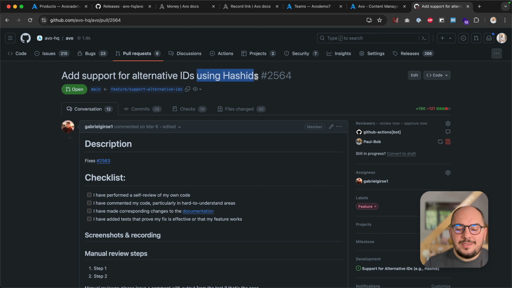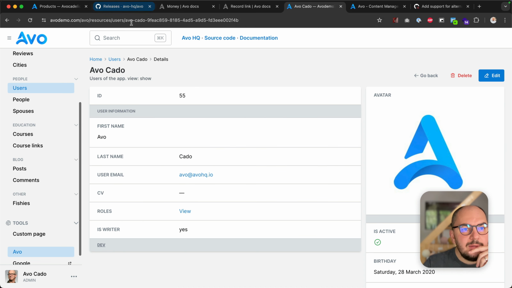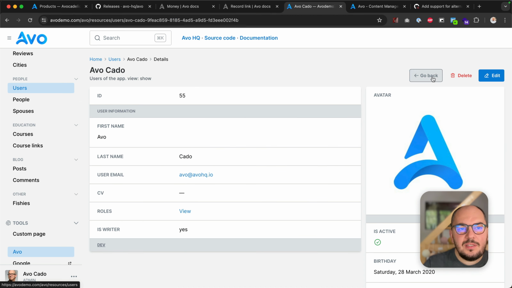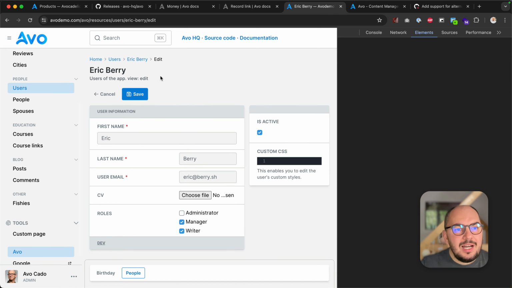So Avo already supports using special IDs. Let me see if I can find one in the URL. So like this, you see this is a friendly ID, and then you can use this one. So it's Eric Bay, so it figured it out from the name. But we want to do it in such a way that it's also obfuscated.